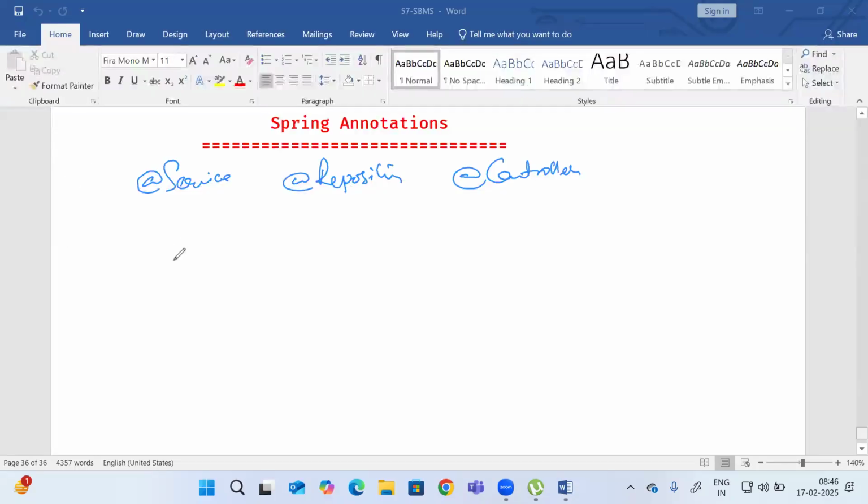There is one more annotation available called @RestController. So @RestController is also a stereotype annotation. And as usual, it is also a sub-annotation of @Component. And this @RestController indicates that this class is a REST API class. Which class? REST API class.